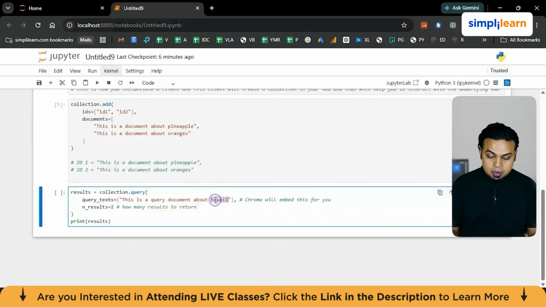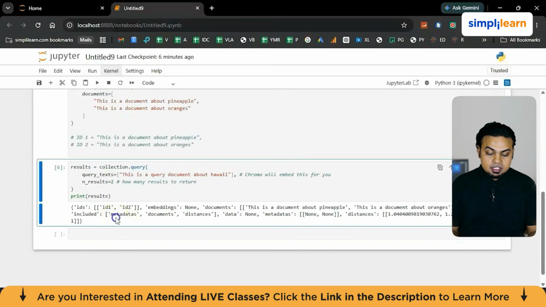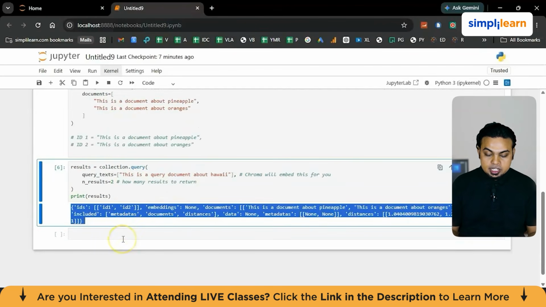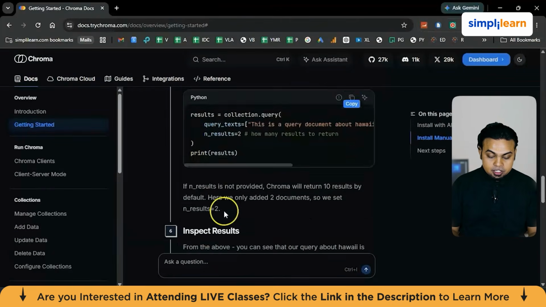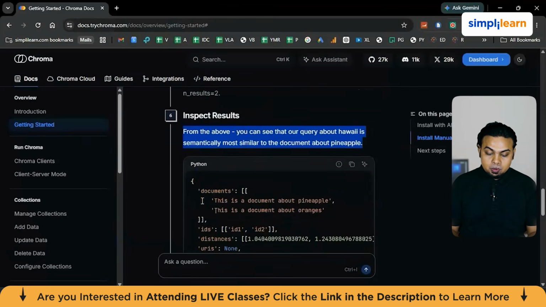So this document is about Hawaii. Chroma will embed this for you, and it will provide n number of results. So I can also customize the results. Here you have 2, so it's giving you the 2 results and it's printing the results. And now you can inspect, which is the next step.